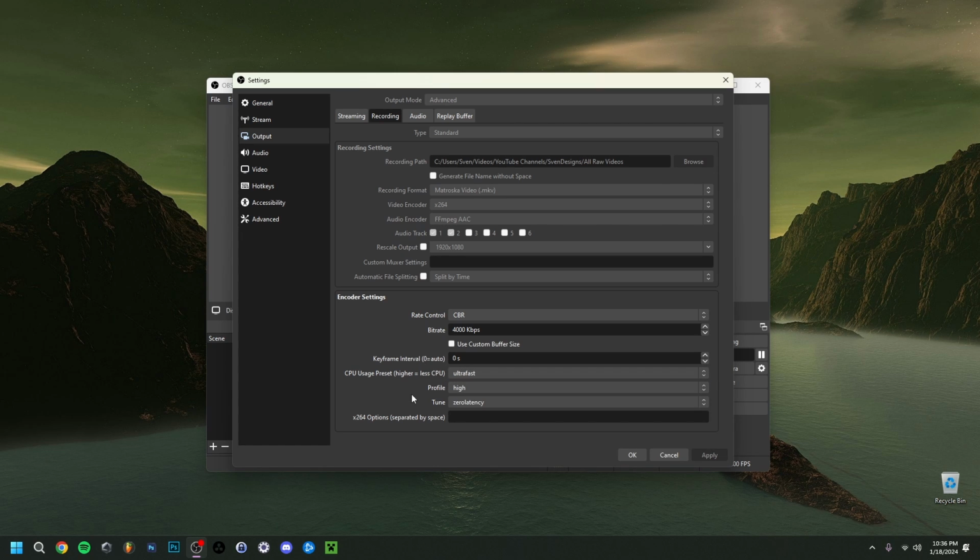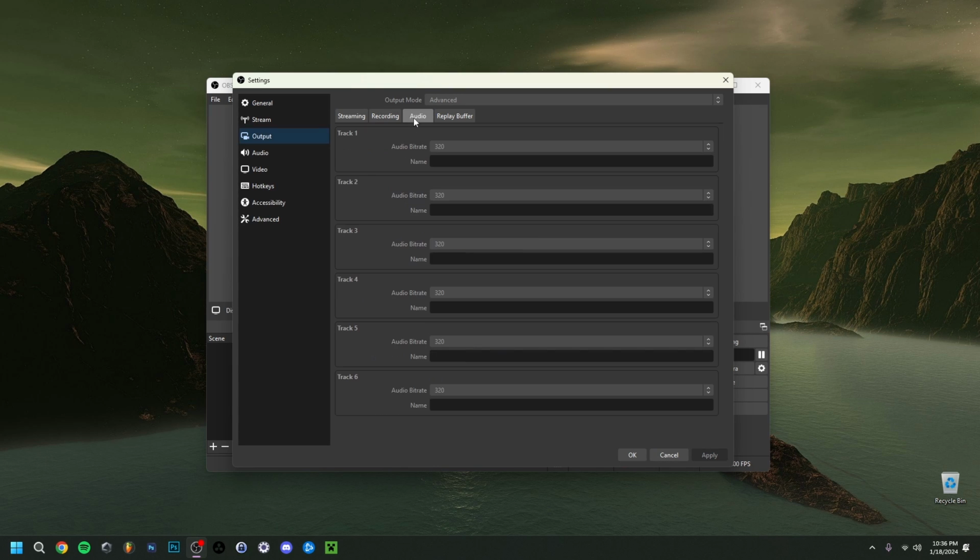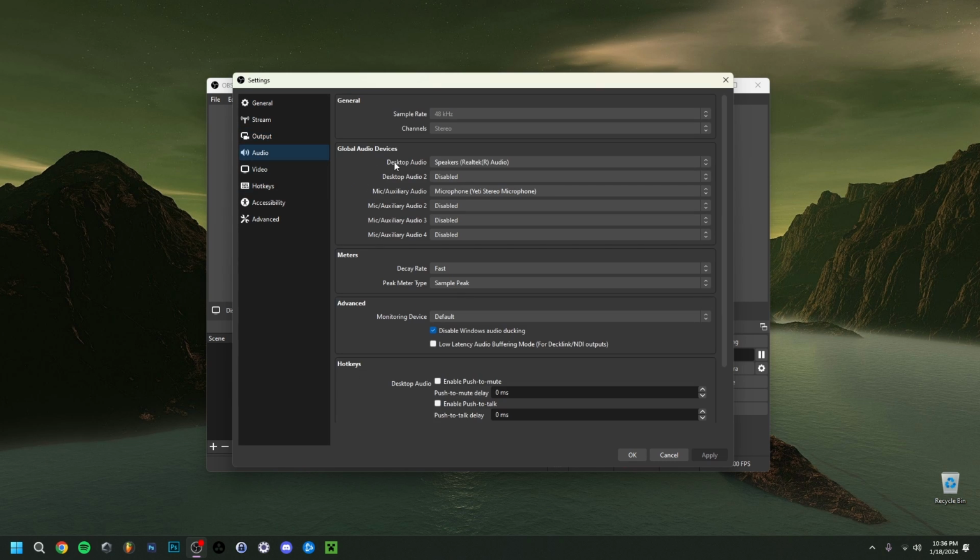Profile you can do medium or high if it can handle it. And tune, I do advise you to use zerolatency. Then up here in audio, I would advise you to use 320. I'm not even using all of the channels, but it's all on 320 here for me. Then we can quickly go over audio, even though it wouldn't affect that much. You can still consider using 48 kilohertz. And of course, always make sure that channels are on stereo. This will be your speakers. This will be your input, which will be your microphone.